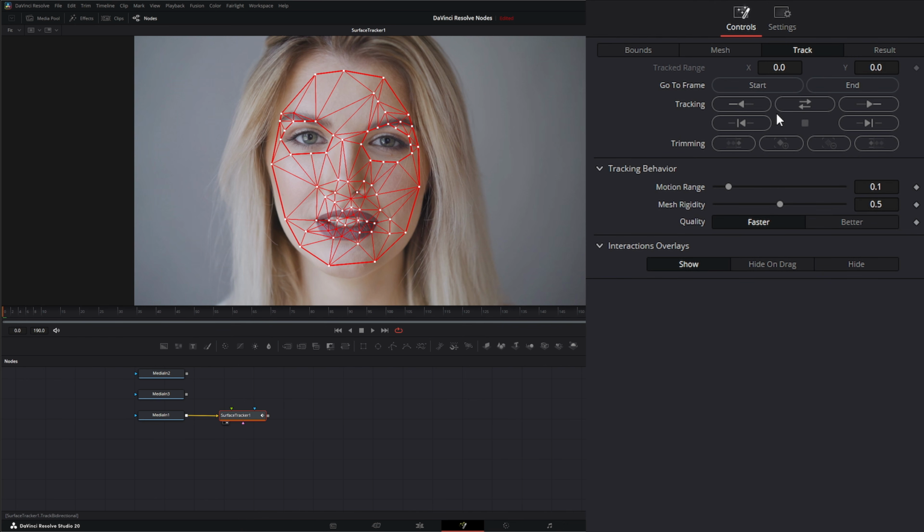It looks like most other track nodes. So we've got go to frame, start and end. We've got our tracking backwards, tracking forward and backwards, tracking forward, track backwards 1 frame, track forward 1 frame. And if we are actively tracking, this stop button will be available to stop your track.